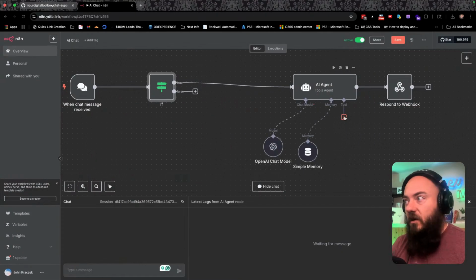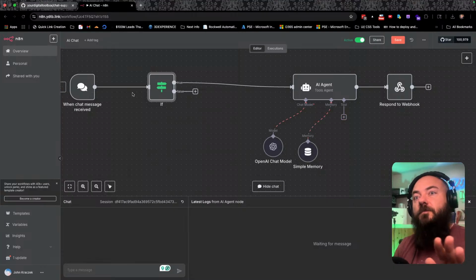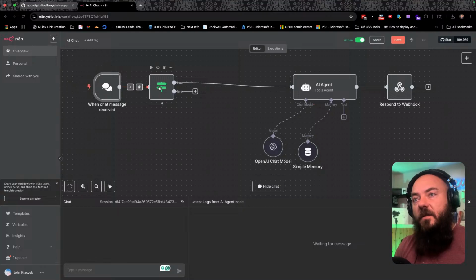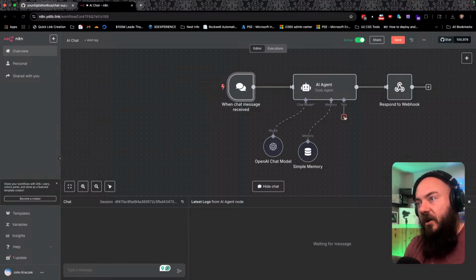But at some point, if the tool gets triggered to say, "Hey, you're now talking to a person," we're going to send some data to the chat, and it's going to say, "Okay, cool." Let me switch back to my screen here so you can see this. So before, this is what it looked like: chat message received, talk to an AI agent, and then here's the tool. Currently, we don't have a tool set up for it.